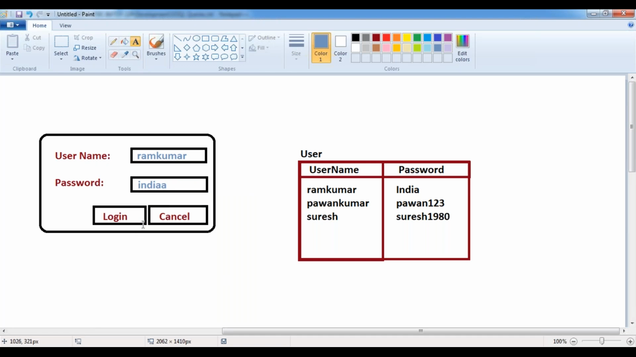When I click on the login button, first of all it has to validate by connecting to my database. It has to go to the database, that means the user object, and verify with the name Ram Kumar and India how many users are available here. Whether the users are available or not, based on that I can decide whether he is able to enter into the application or this user can't log in.